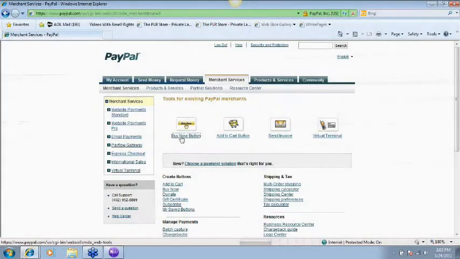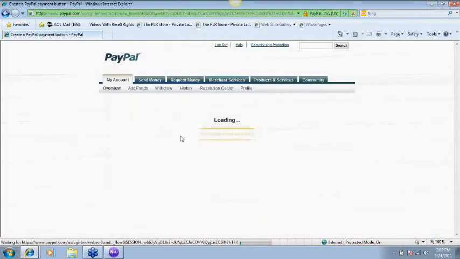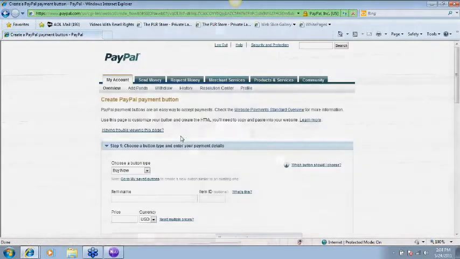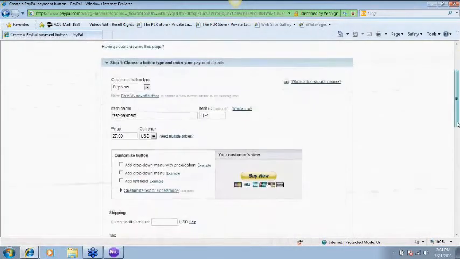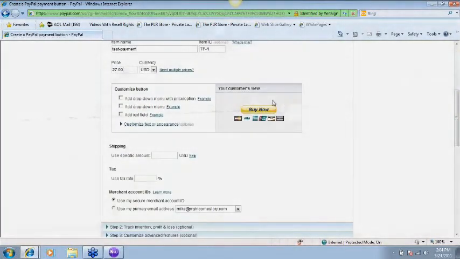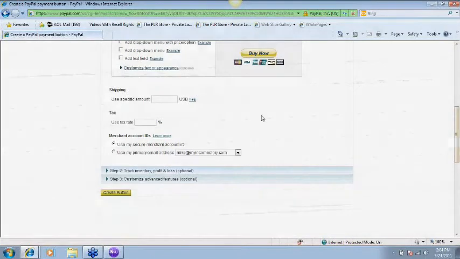So I'm going to click on Buy Now button, and it's going to allow me to create a new payment button, and I'm just going to call this Test Payment. And it's going to be TP1, and let's just say it's a $27 product. So you just fill in the product price, and you have a lot of customization, but if you use the actual button they give you, it'll look like this. You can customize this stuff, but I'm going to show you an easier way to do something here in a little bit. If you're shipping a physical product, you'd put in your shipping right here.